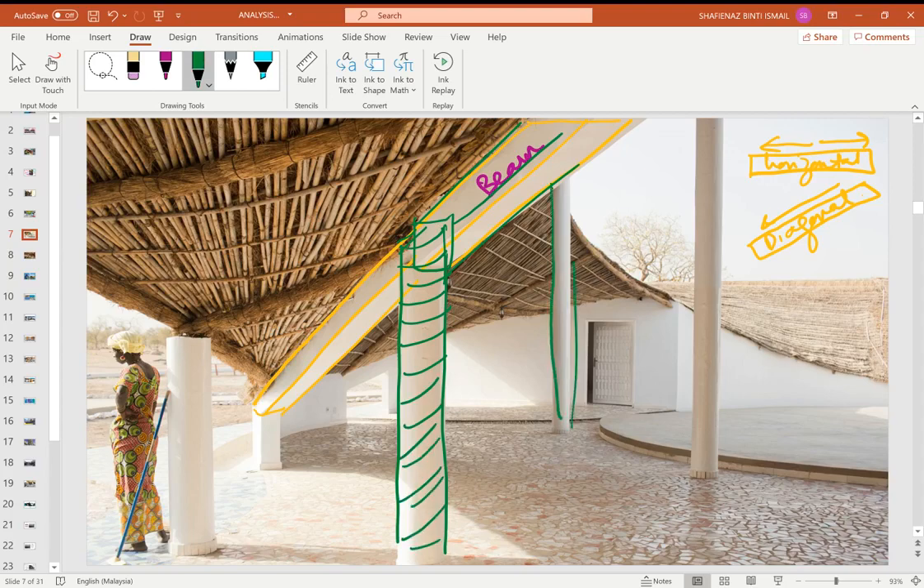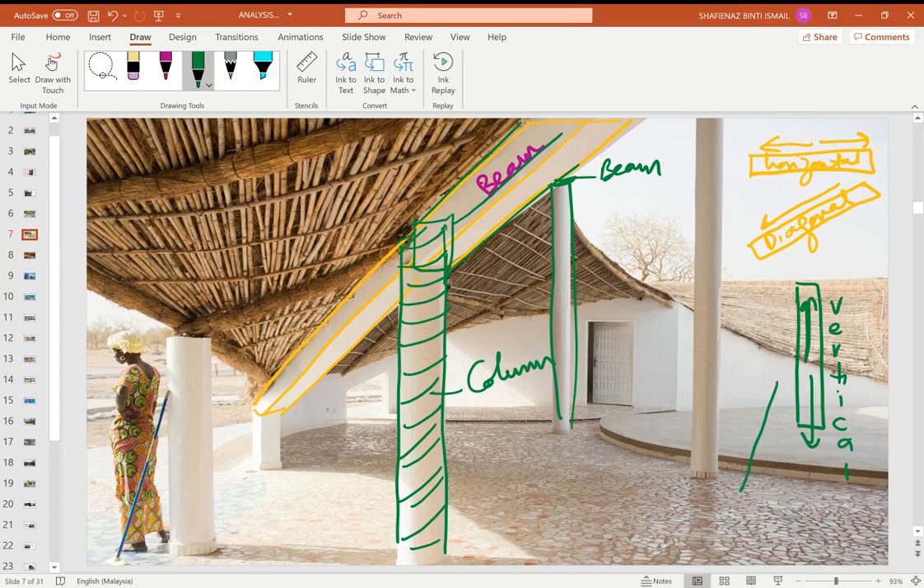Bila ada column ni bermaksud dekat atas ni, dekat top ni ada beam. Dia connected dengan beam. Normally yang ni kita panggil dia column. Column normally dia dalam bentuk vertical form, menegak macam tu. Normally ada tak column dalam bentuk diagonal? Ada juga. Ada juga column dalam bentuk diagonal. Dia tilt sikit macam tu. Nanti kita tengok ada column dalam bentuk diagonal. Lepas tu dia spread.